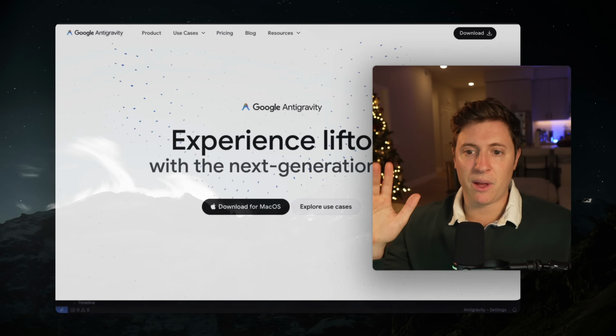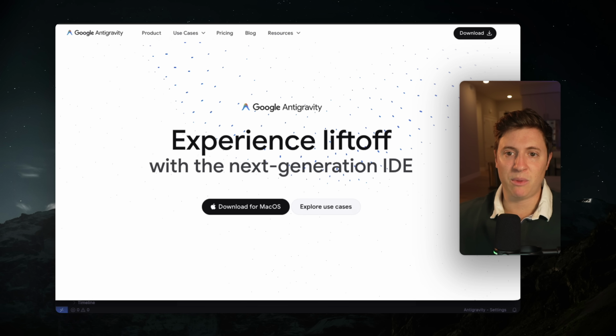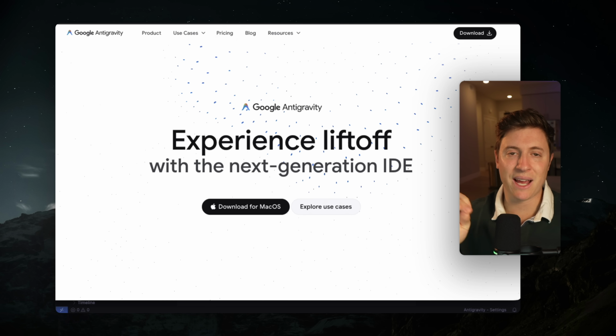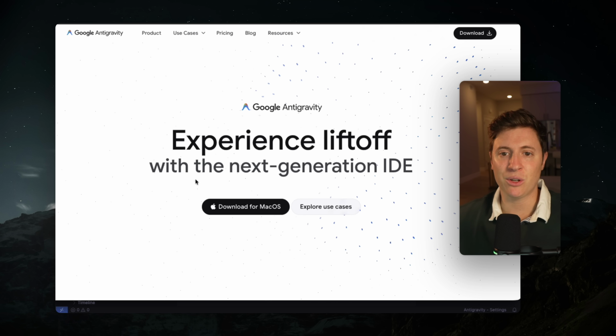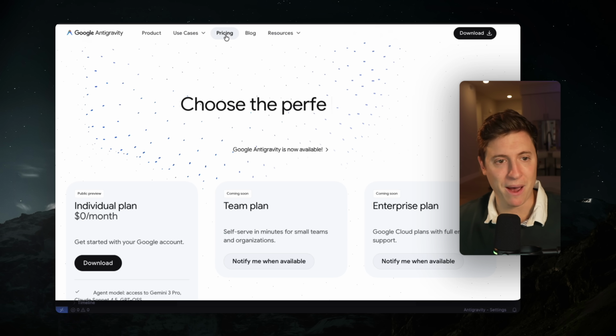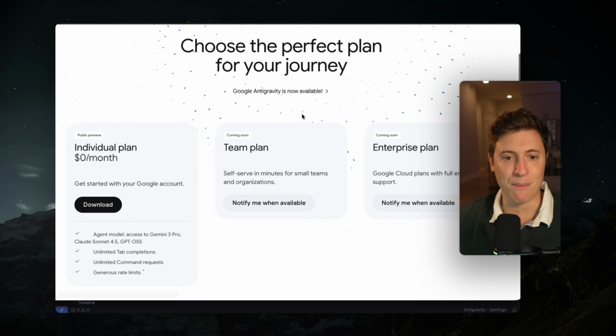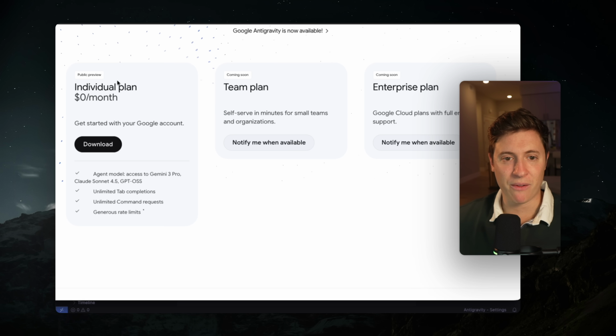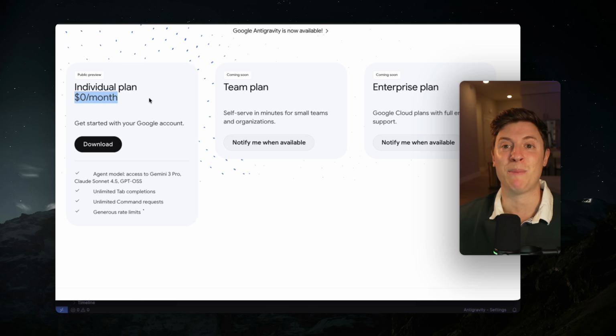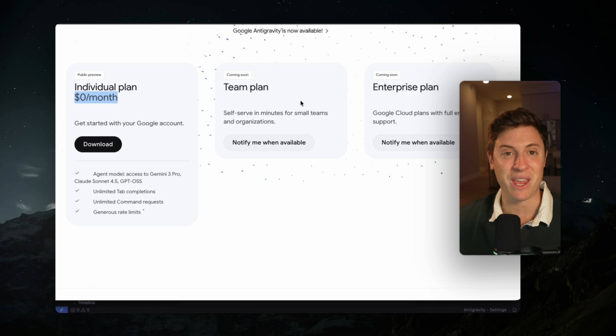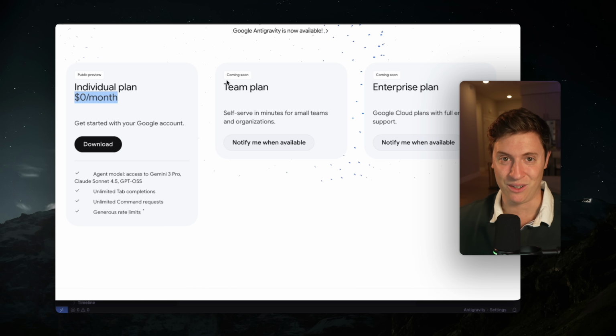Straight off the rip, this is going to be awesome. If you want to follow along with me, go to antigravity.google.com and download this for free. My favorite part about all of this is the pricing is unbelievable. Let's see how this pricing is. $0 a month, and you can't even pay money for it if you wanted to. $0 a month. There is no reason for you not downloading this right now.